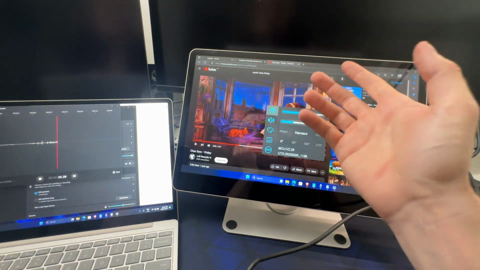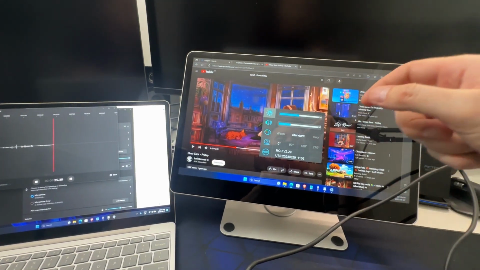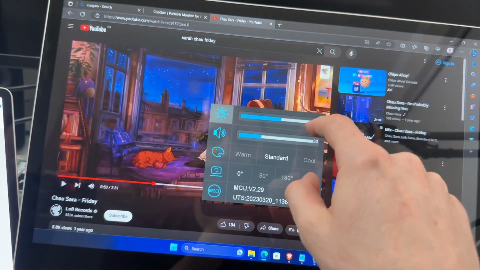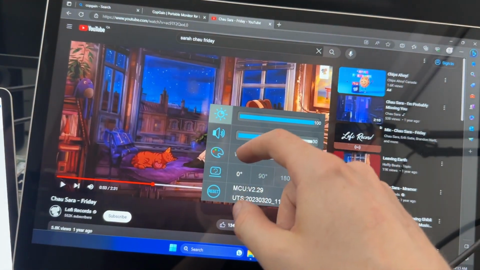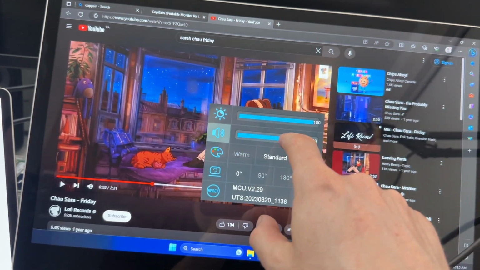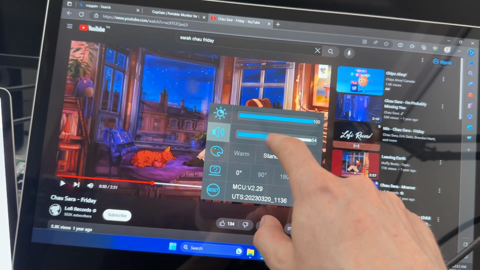Okay, so we have a menu here. That was significantly easier than I anticipated. So let's look at this now. We have our brightness here. We'll turn it up max, obviously. Volume for speakers, which we'll test after. Well, I'm not sure how loud it'll be, so let's put it at 50 to start.